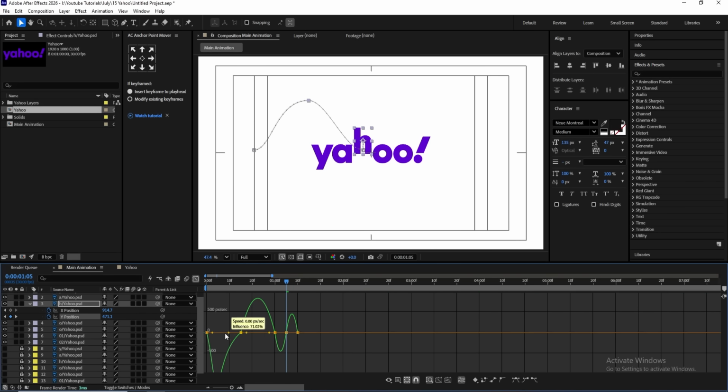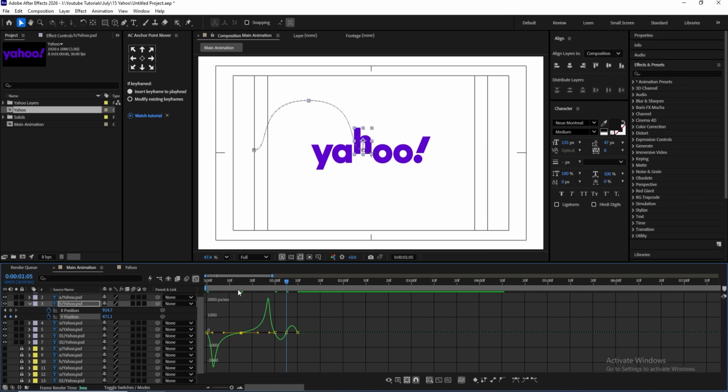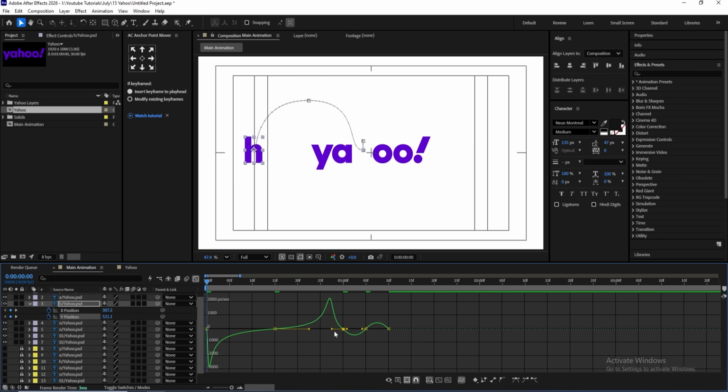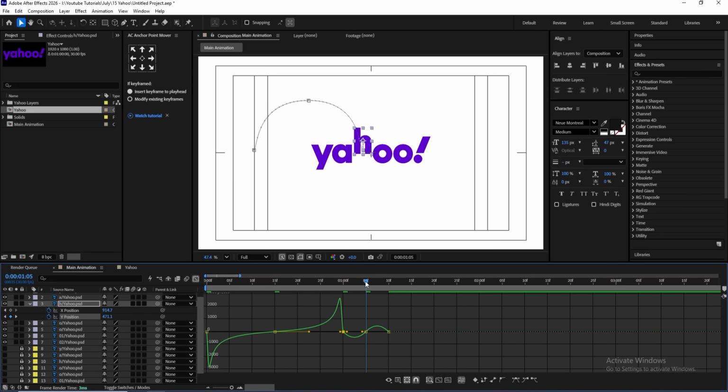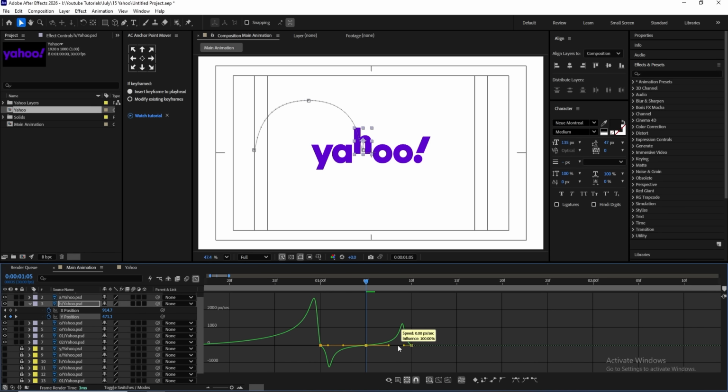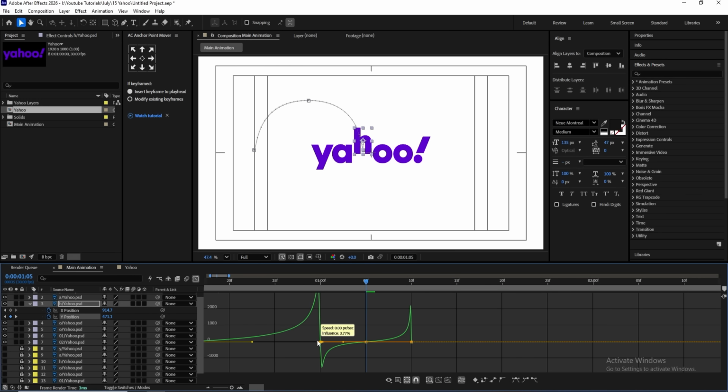Select this graph by holding shift, move this handle at this point and this handle at this point. Okay, then select these, hold shift and bring this over here. Select these and bring this over here. Okay, then let's select this portion, move this handle over here and this handle over here. Select these, move this handle over here, select these and move this handle over here like that.